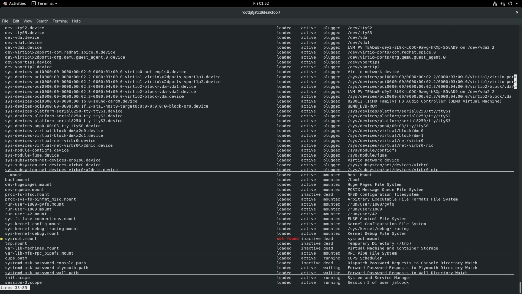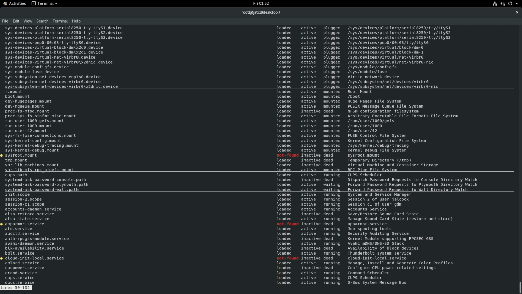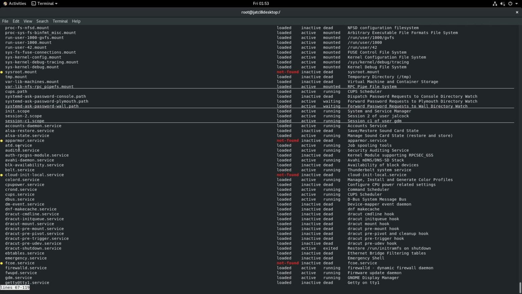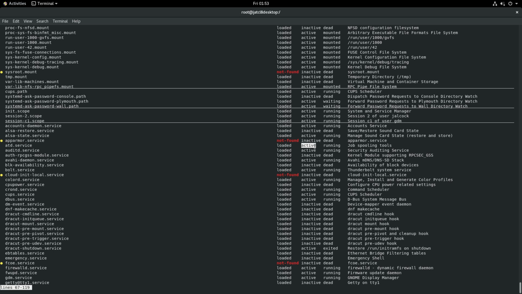You can see these are mount points, paths. So it's not just limited to services, but if you come down here to services, we can see atd is a good one to have a look at. This is for if you're planning for a job to run once somewhere in the future, you use the at daemon. So atd is currently loaded and it is active and it's running.